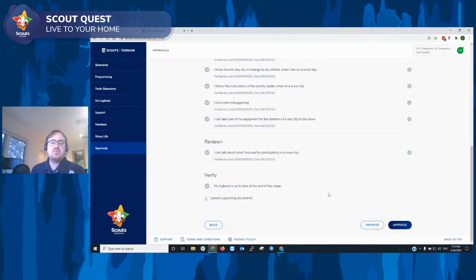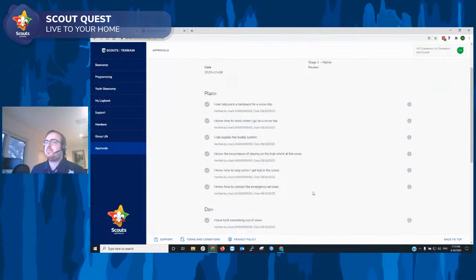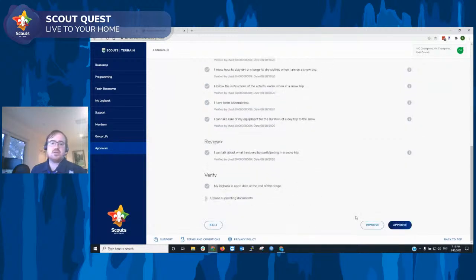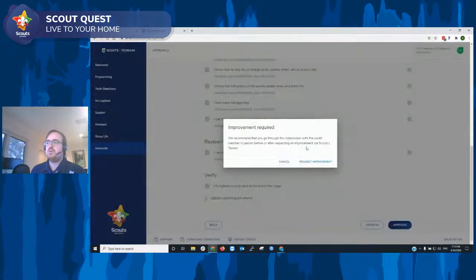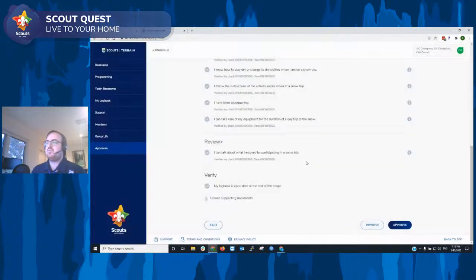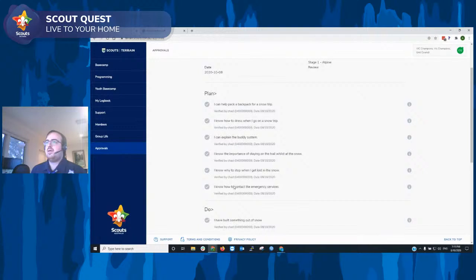Now this requires 2 members of Unit Council to do either action for it to take effect. If they click approve, then that's what that is. Improve is basically going back to telling the Scout that they need to do more. So say for a project such as special interest areas, they have not given enough detail, or they've missed a page and they've submitted it anyway, you can say you need to improve it. And it pops up saying, we suggest you talk to the Scout as you do this, because, you know, tell them what they need to improve on. And then you can request improvement.